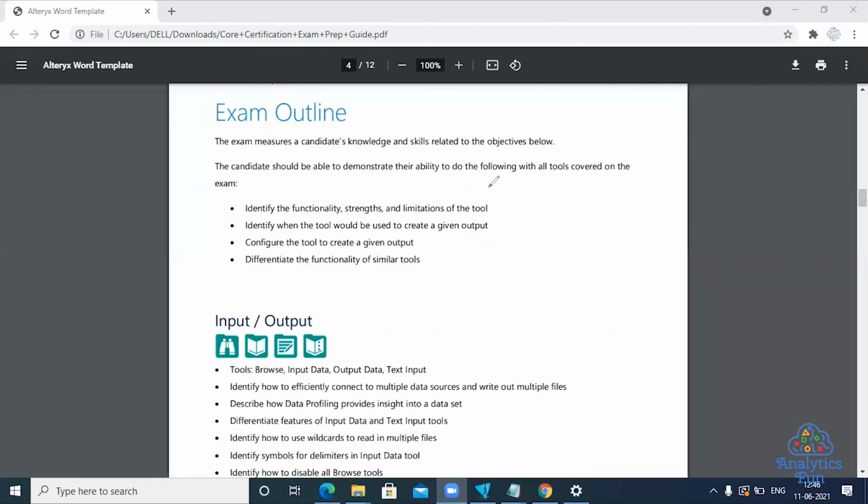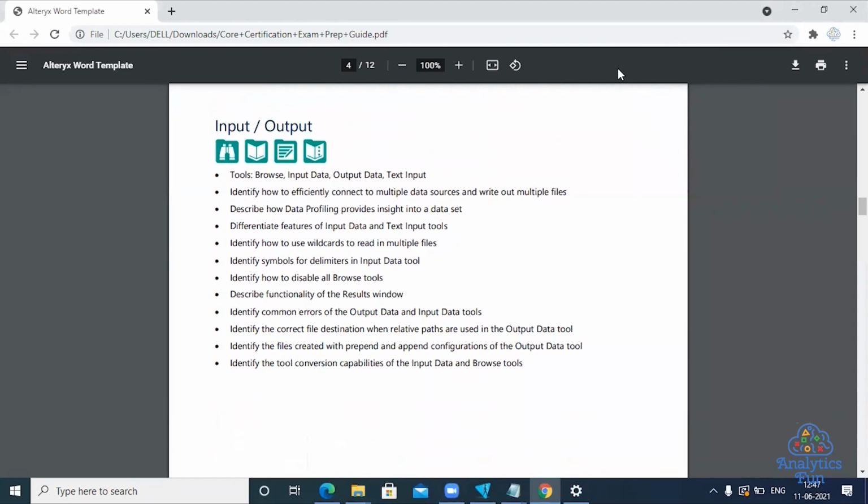Now coming to the syllabus of the examination. Alteryx has defined a pretty exhaustive syllabus, and they have designed 7 modules, and our Analytics 1 course also follows 7 modules in the preparation part. So the first module is input output. I would not go into the details, but the input output tools are used for data inputting and outputting, and there are 4 tools in the input output category.